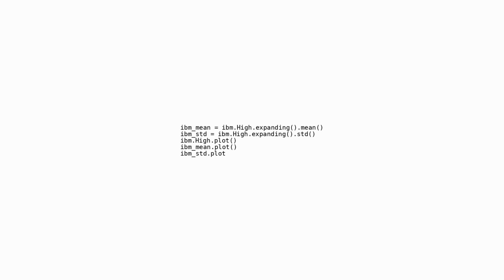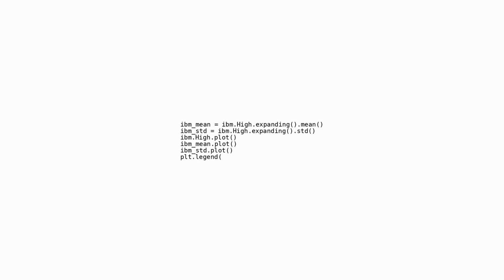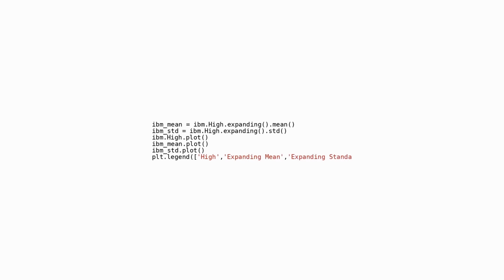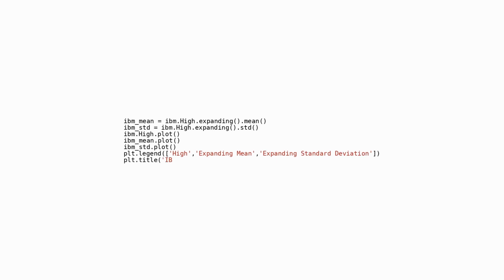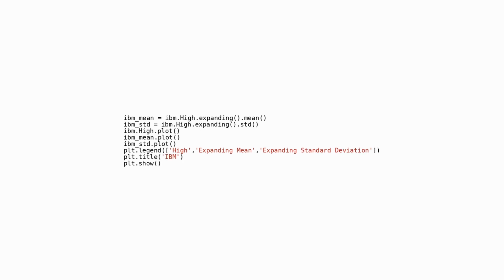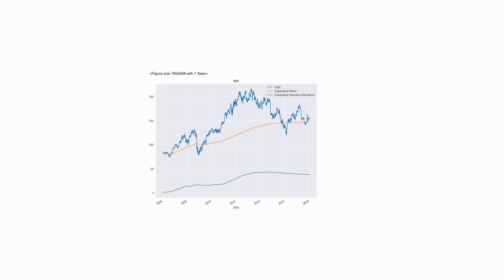Subsequently, the code visualizes the high column alongside the expanding mean and standard deviation on a matplotlib graph. A legend is included to distinguish the lines, and a title is added to the plot. This script proves valuable for tracking the data trends and fluctuations over time, aiding in the detection of patterns, anomalies, and gaining insight into the overall trend of high values within the item dataset.